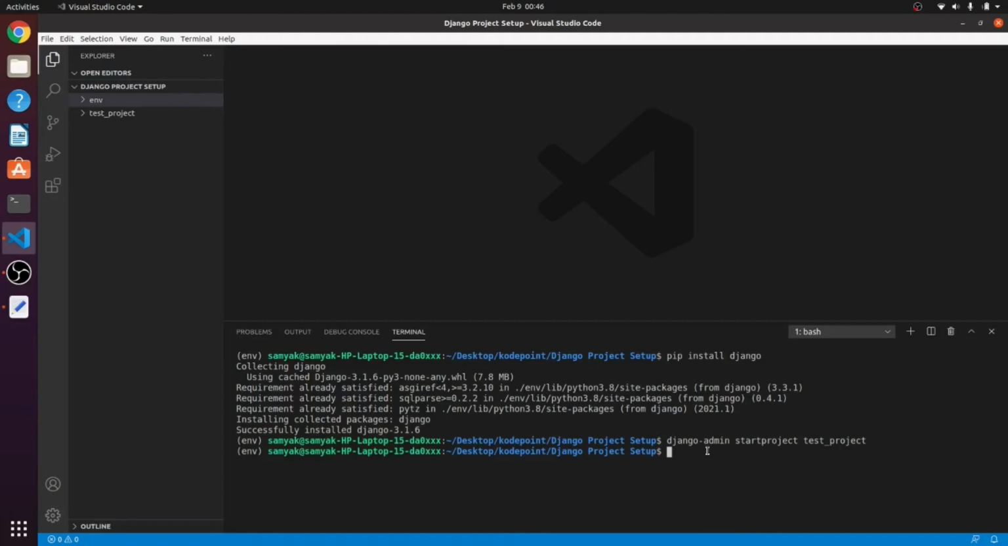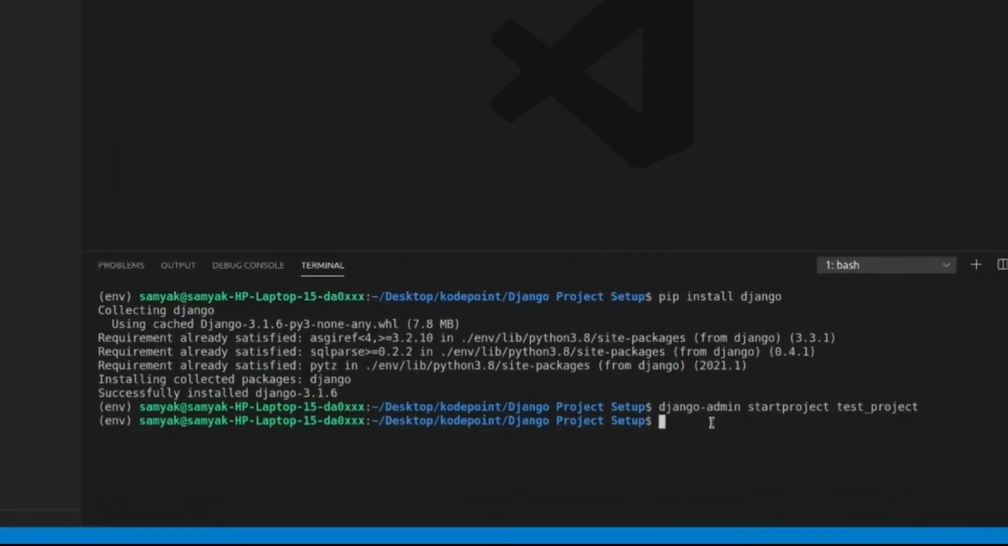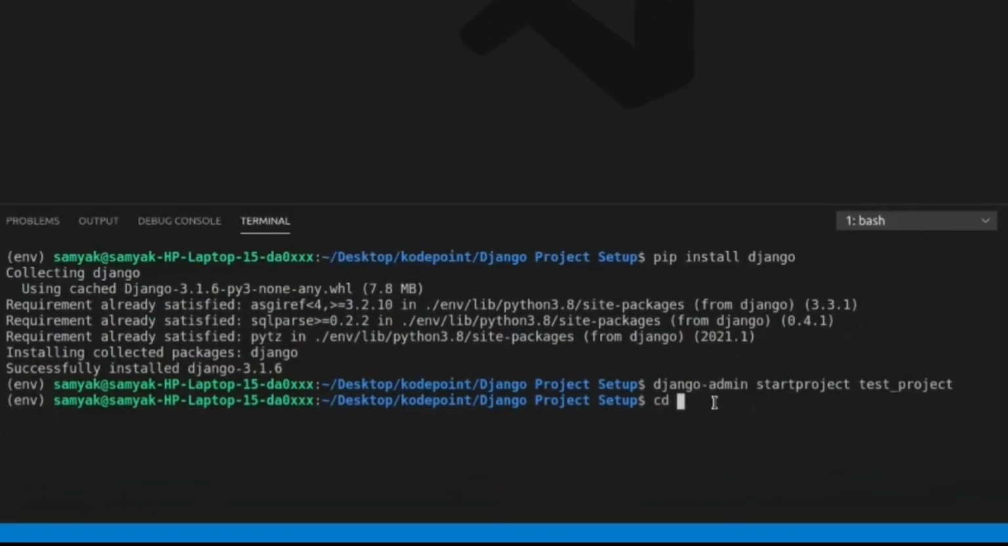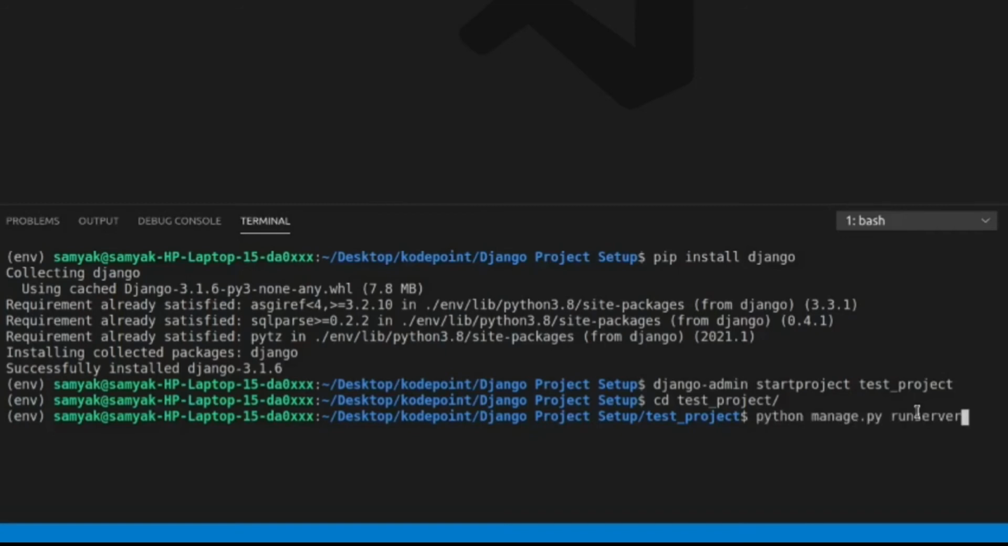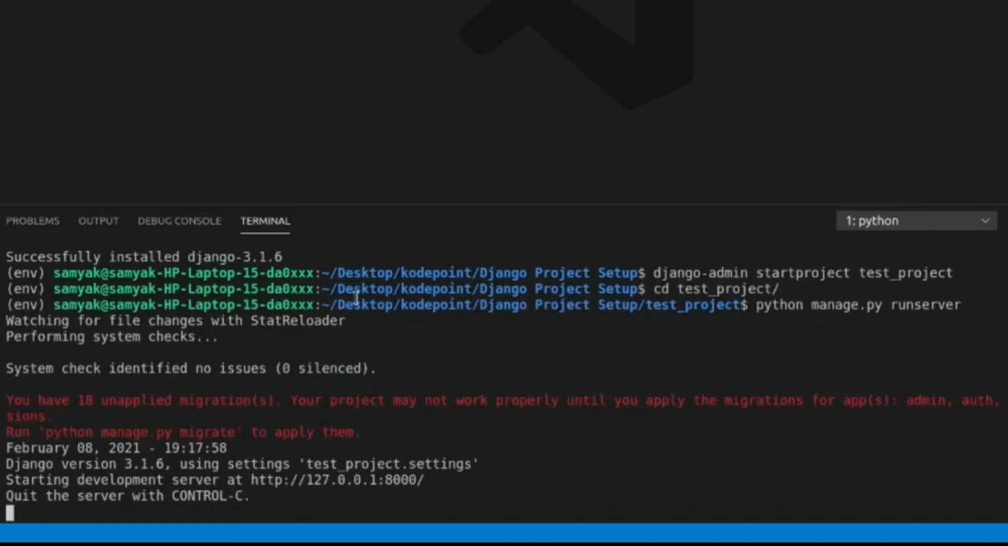Now, let's check if everything is working. Change directory to the project we just created using the command cd and the name of our project. Press enter. Now run the server using the command python manage.py runserver. Press enter. So a server has started.